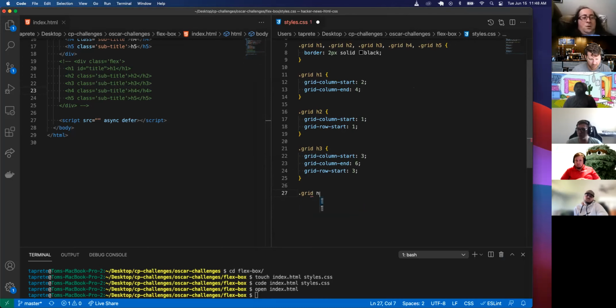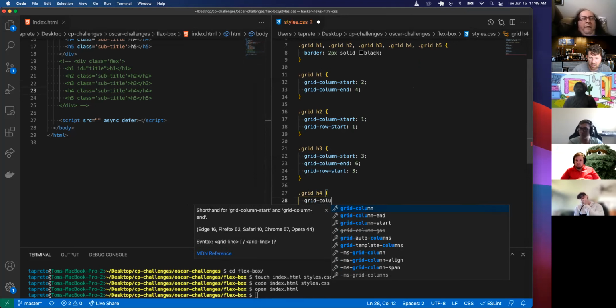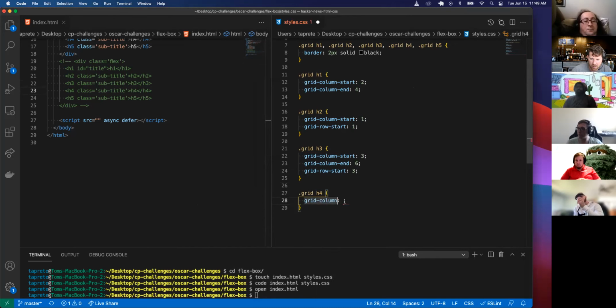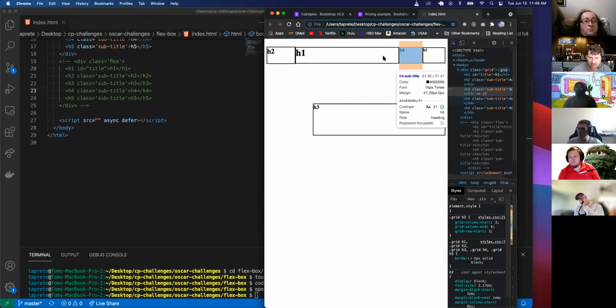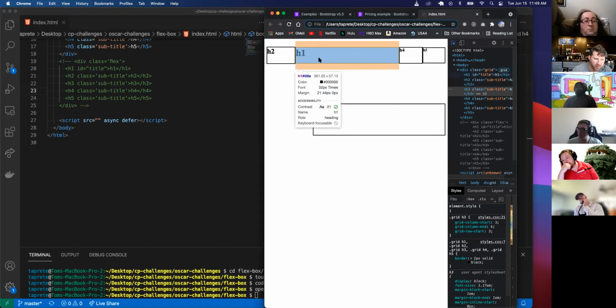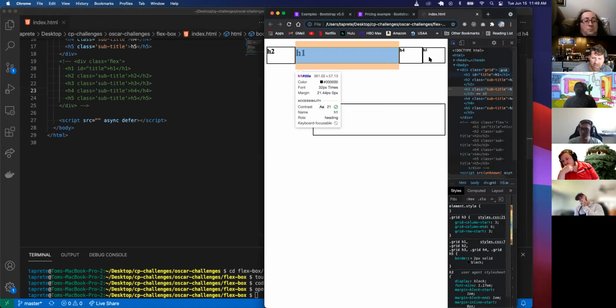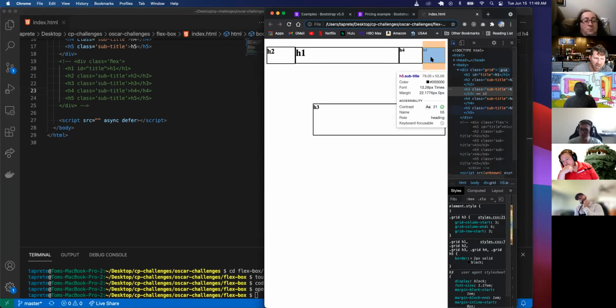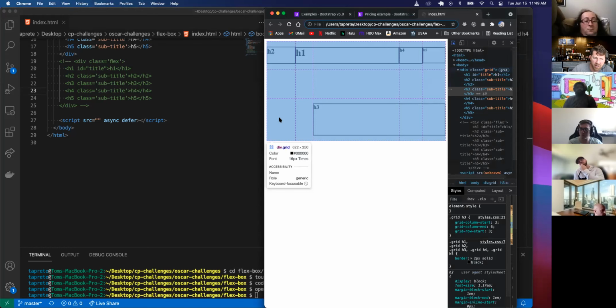Grid H4. Let's start that in column 1. Grid column start 1. Let's end it. So H4, I want it to start in column 1. I'm sorry, grid column, what is it, H4? Actually, I want it to start in column 5 and start in row 1 and end in row 3.